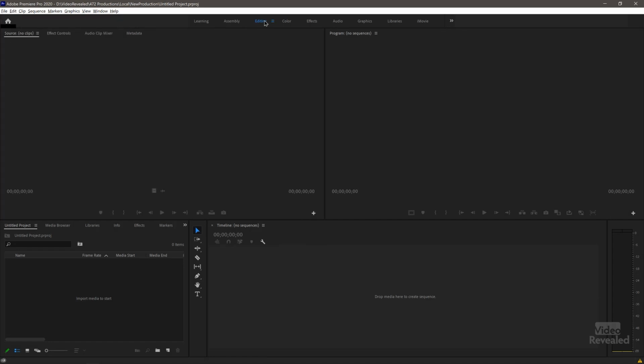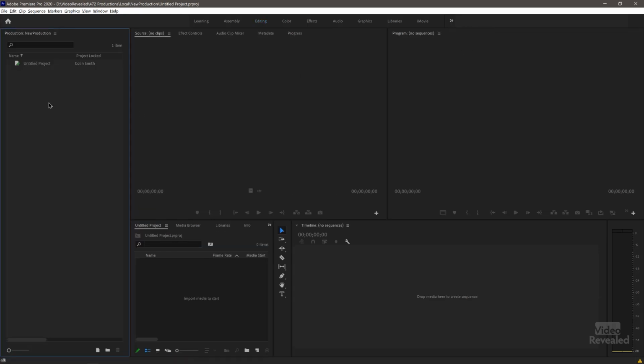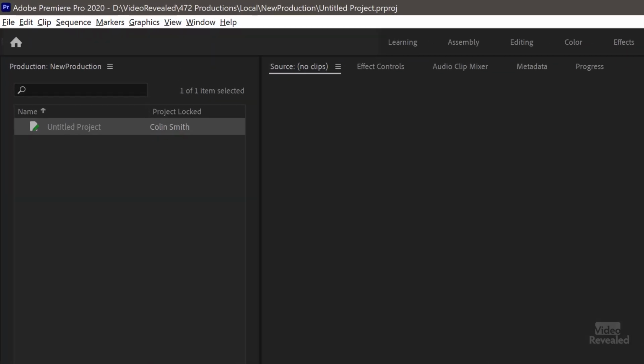Let me reset my editing. You won't see it in editing, so you have to be in the production workflow. Okay, so here we have my untitled project, and it opens up down here. That's the project panel, and that's my sequence.